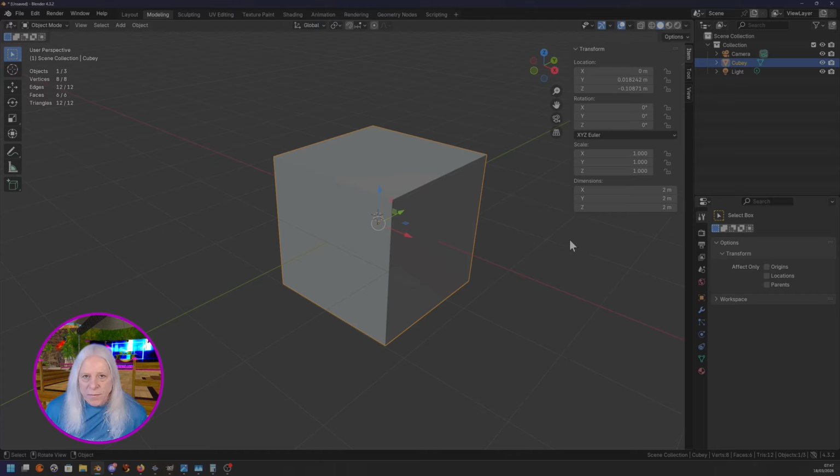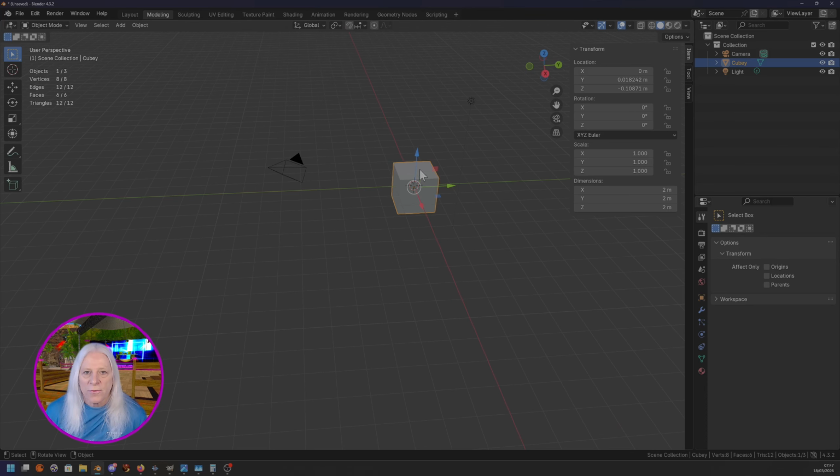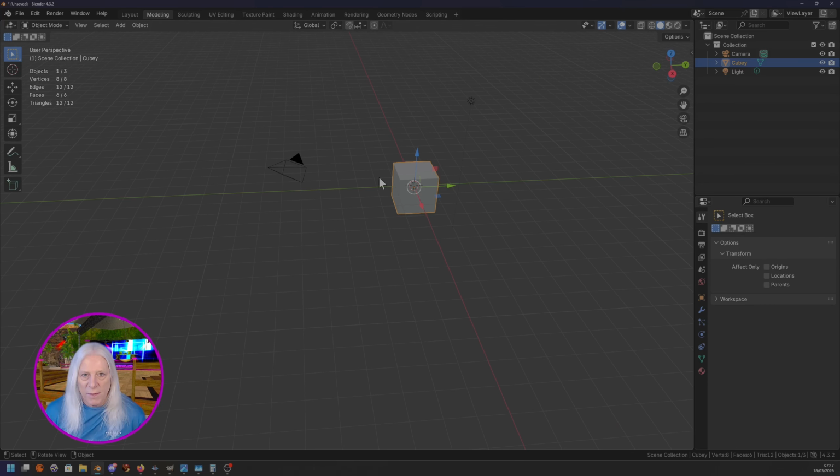Right, where do we go next? Over here. This is the outliner. This is basically like a file manager, but for the Blender file. So we've got 3 objects in the Blender file: a camera, a light, and a cube. And the camera, the cube, and the light are in the outliner as well.